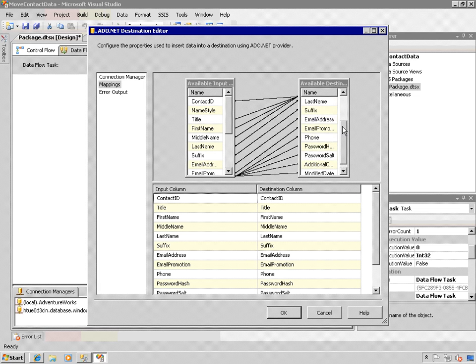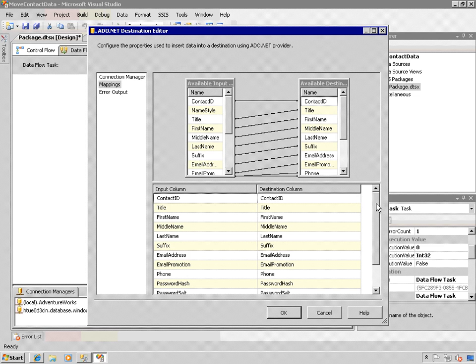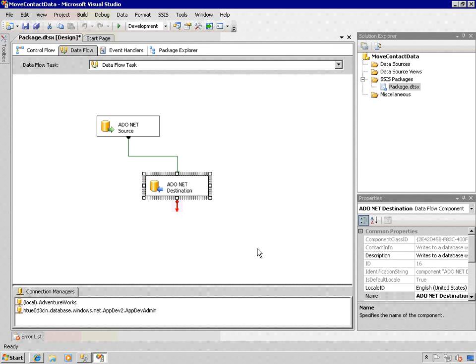So it actually mapped the columns that we want it to map, and if we want more detail, we can go down to the bottom section here and see what columns are actually mapped. So we're done. We can click OK, and there you have it. Our package is created.